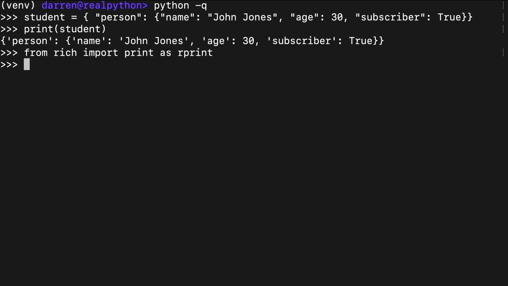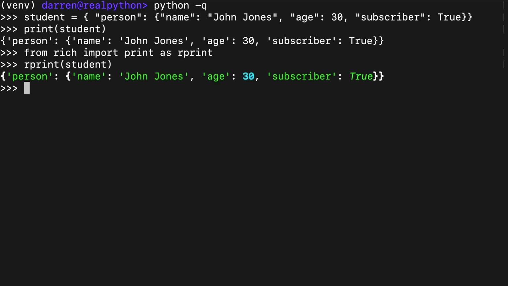Rich's print is a drop-in replacement for Python's built-in function, so you could safely override the built-in print. But here, to make comparisons easier, it's been imported under the alias rprint. Now the different data types are highlighted. The syntax highlighting makes it easy to see what types the structure contains. Python's standard library includes a package named pprint that supports pretty printing. While its formatting of complex data structures is a definite improvement over the built-in print, it doesn't support colored text.